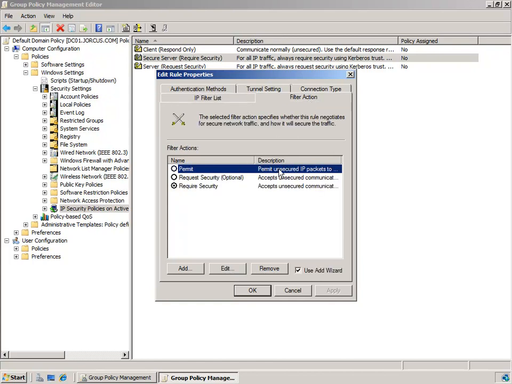Now on our filter action tab here, we can also specify how IPSec should provide security for our filtered packets. Our options here are to permit the traffic, which is basically providing no security at all. We can choose to request security and try to use IPSec, but if our client doesn't support it, we're going to allow the connection to take place anyway. And the bottom option here is to require security. Obviously this option means that we must use IPSec or simply drop the connection.